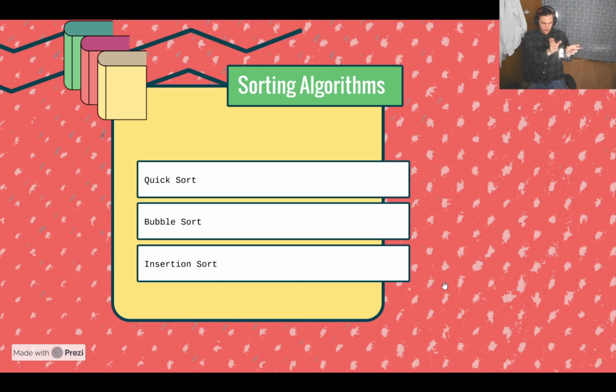I'm going to start at the end again. 1 and 2, are those in the right spot? Yep, no swap. 2 and 3, are those in the right spot?